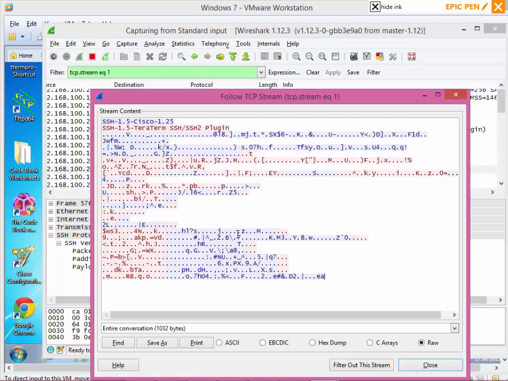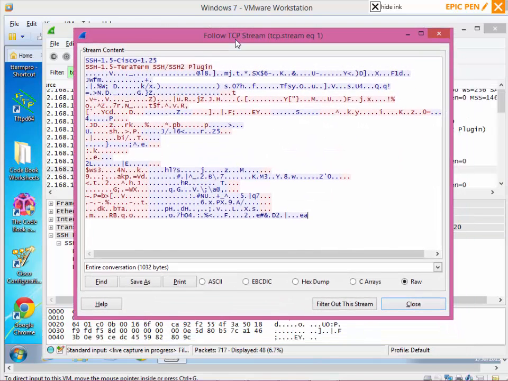If I say follow TCP stream, this is what you get. But when in telnet I said follow TCP stream, you were able to see clearly what was going on, right? The entire conversation. Here we are not able to see this. That's why SSH is a secure protocol.